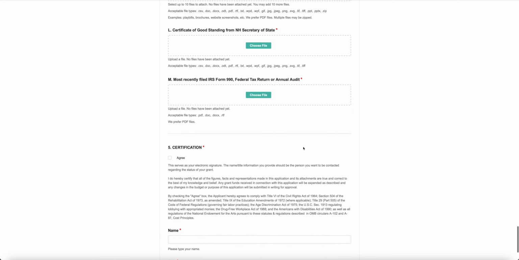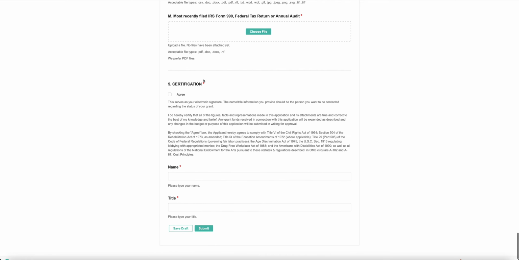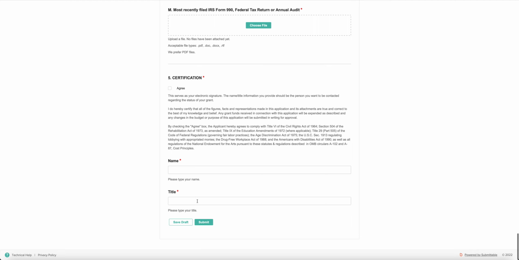Once you've attached all of these files, then you go to the certification. This is your electronic signature. So you're going to click the agree button, you're going to type in your name and your title, and then you're going to click submit. When you click submit, one of two things is going to happen. You will either receive a message on the screen that your application has been submitted, or you will receive a message that it hasn't. If it hasn't been submitted, or the system will not accept your application, it's because you didn't complete a required field. So you'll have to scroll up and find the field or fields that you didn't fill out.